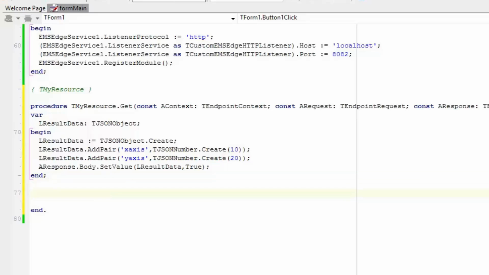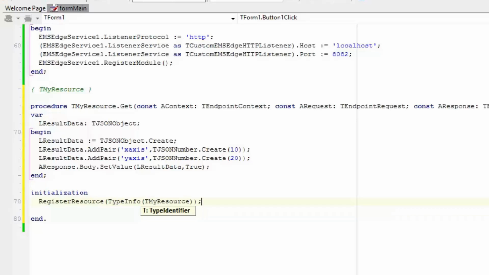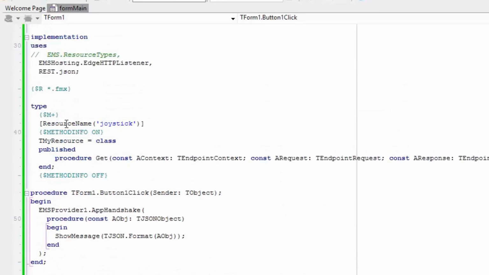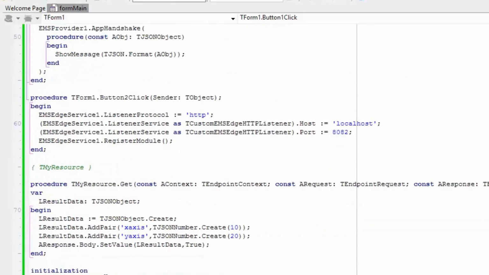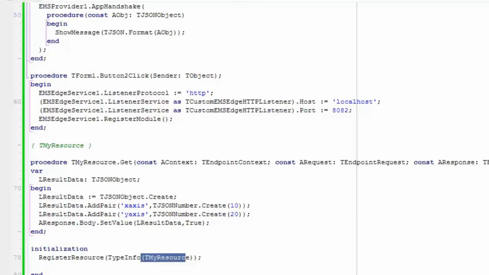And the final thing I need to do is, now that we have our resource, I'm going to go ahead and set up an initialization section. And in here, all I need to do is register resource, the type info of tMyResource. So what that's going to do is, at the initialization of the unit, it's going to go and look at tMyResource. It's going to use all the runtime type information and this attribute to name it, and then it's going to publish that as one of the available service options for the component.